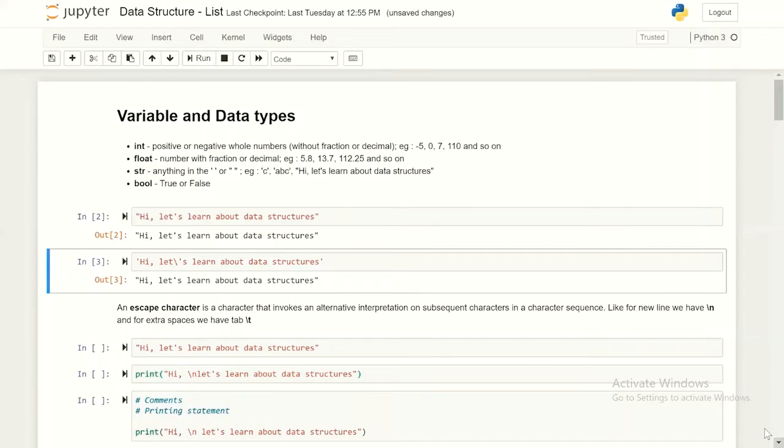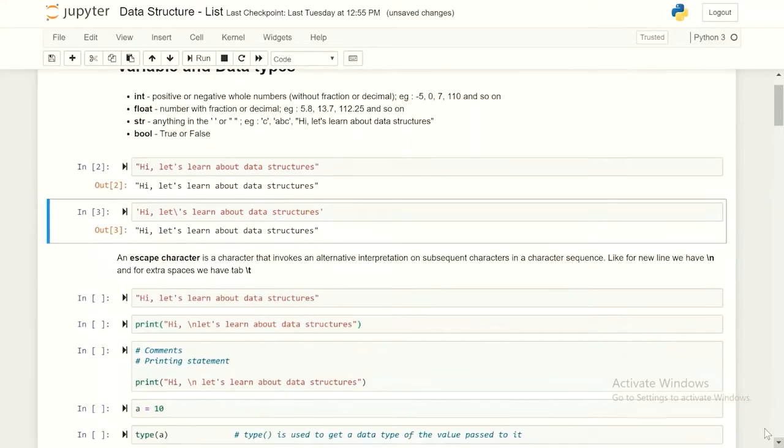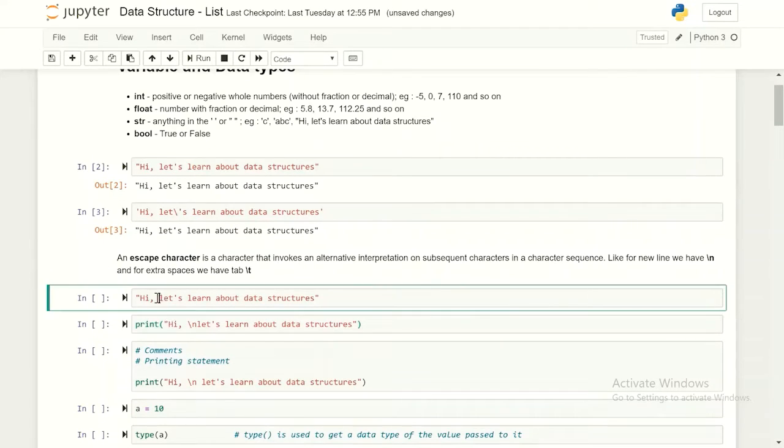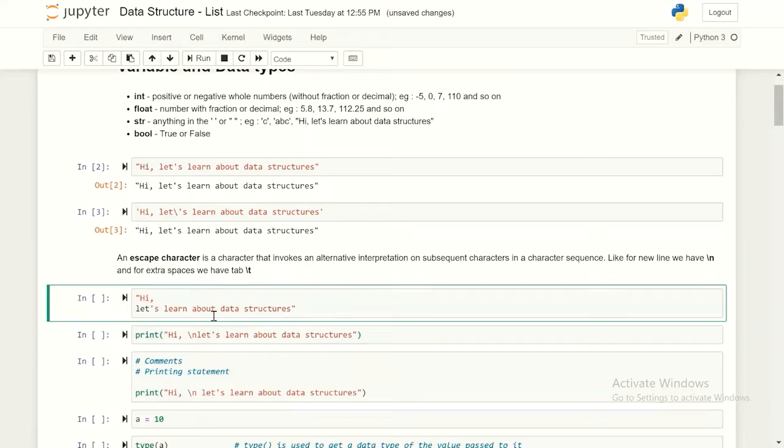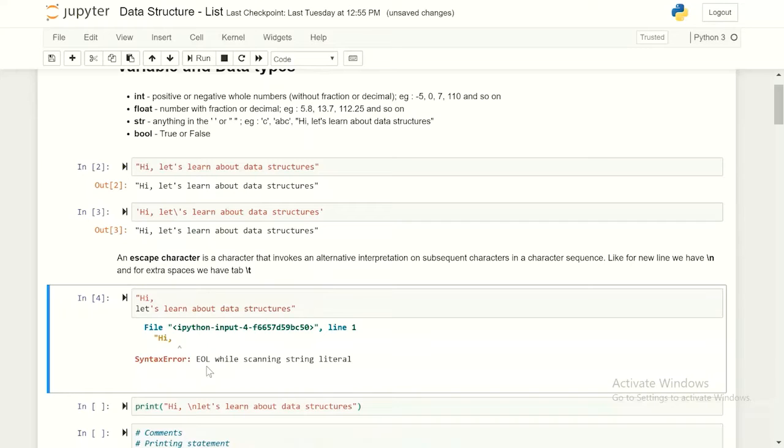Let me show you one more example using the new line escape character. Here is the sentence, and I want hi in one line, and let's learn about data structures in another line. I can simply press enter to get the desired output. But when I run this command, it will throw an error saying end of line while scanning string literal. Python doesn't accept the unnecessary line breaks. We can rectify this problem using the escape character.